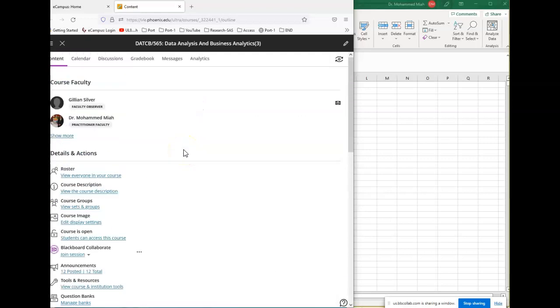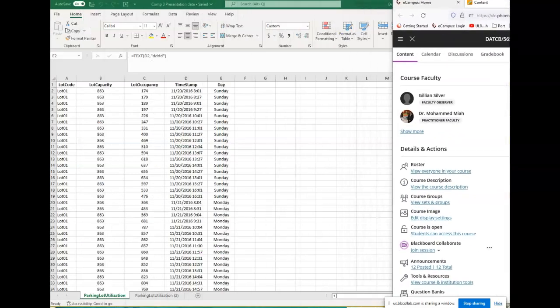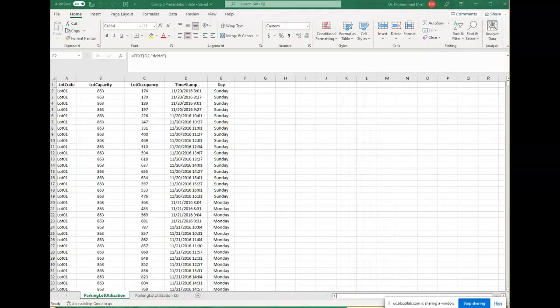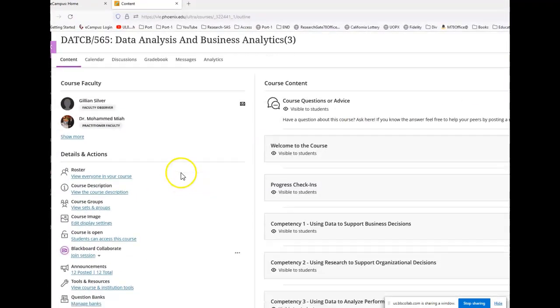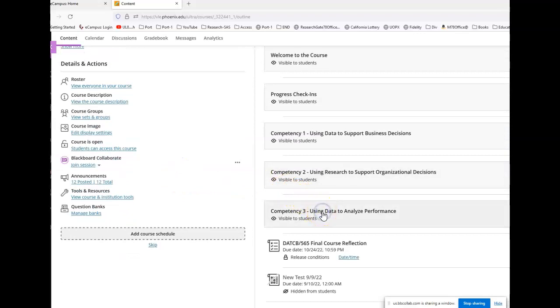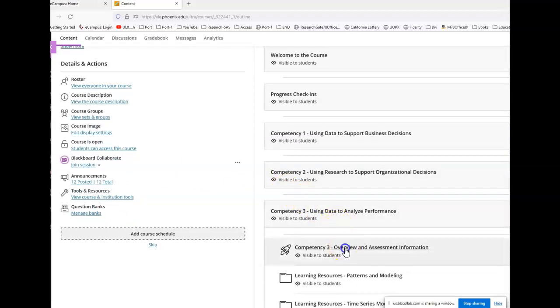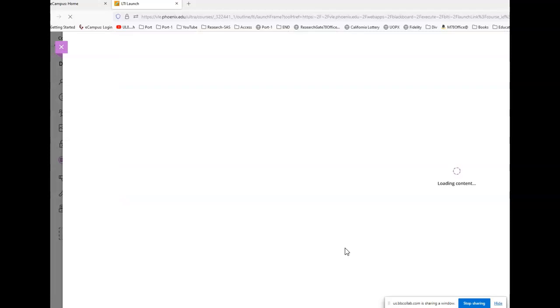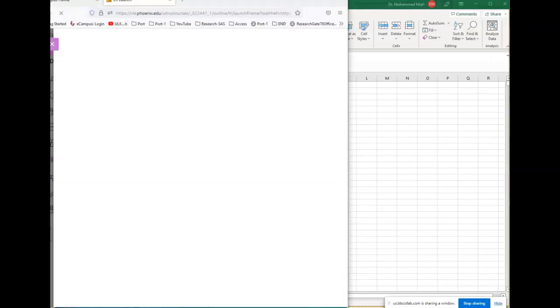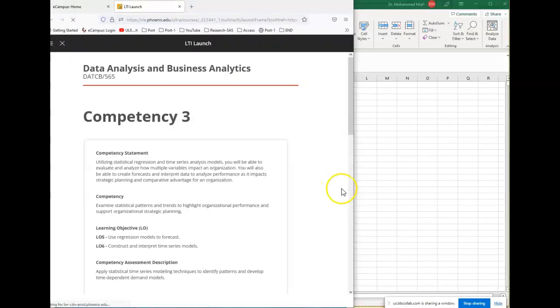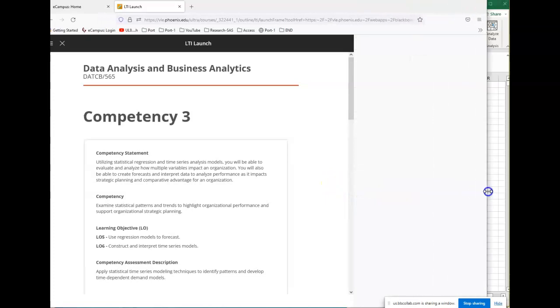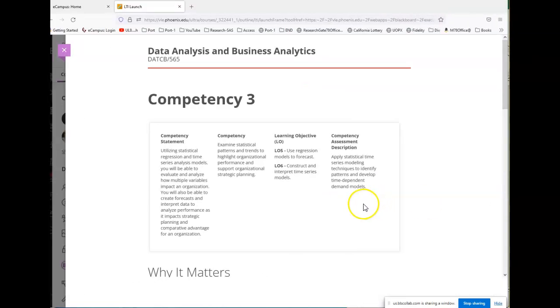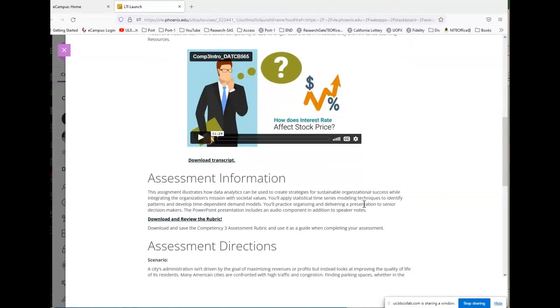Here's Competency 3. What is Competency 3? Let me go there. Competency 3, overview assessment. Okay, here is Competency 3.